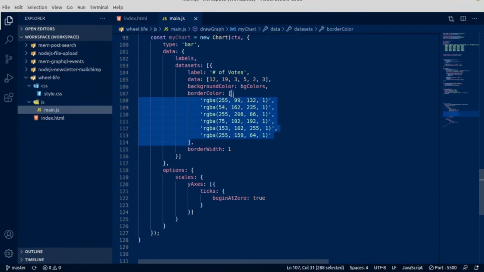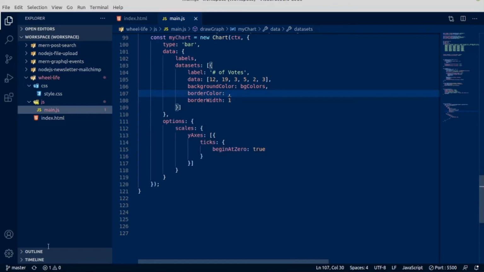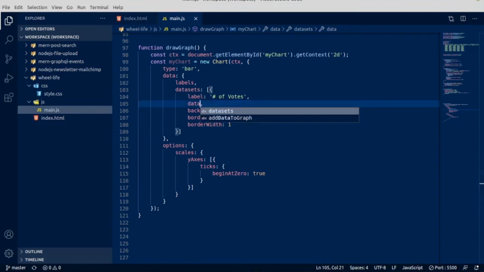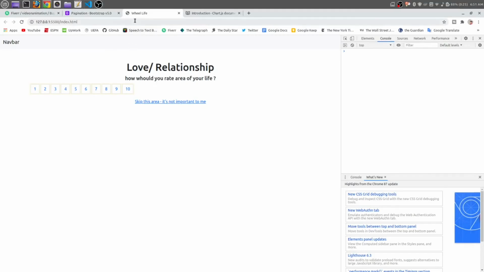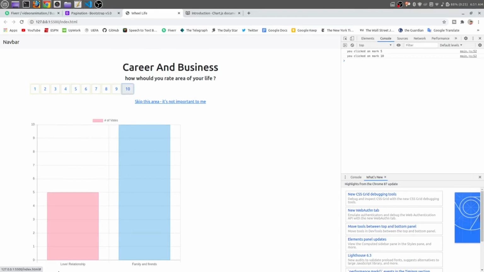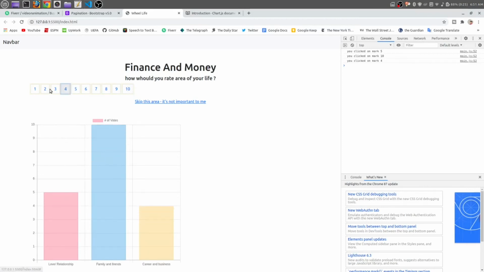And this is border color. Actually, here what we can do, we can use bg color, background color for border color as well. And border width will work with option later on. Here it is, we are going to change it. Since the variable and value both are the same, we can write it just once. So reload the page once again. Let's mark love and relationship 5 and family and friends 10. You see love and relationship 5 and family and friends 10. Mark for all of them.